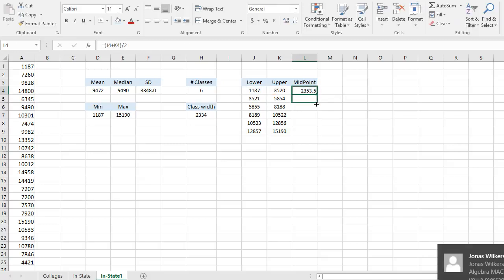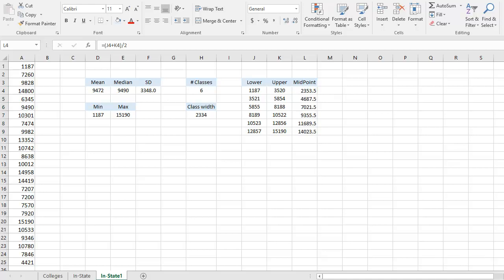When I drag it down, it's going to keep that relational aspect of each of those calculations. So all of that looks good to me for the midpoint. Now remember, the reason we're going to use the midpoint is when we do the graph, we're going to use the midpoint as the label on the bottom axis. Now we want the frequency, so let's find the frequency.